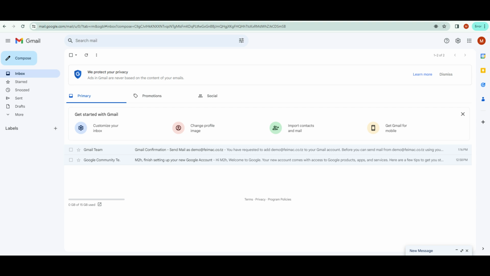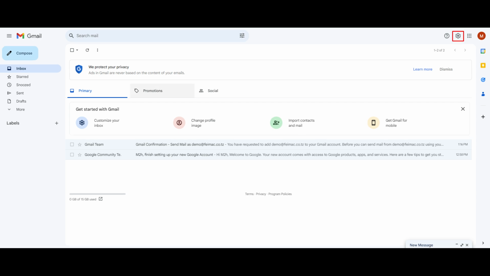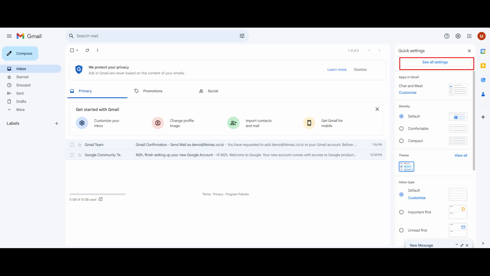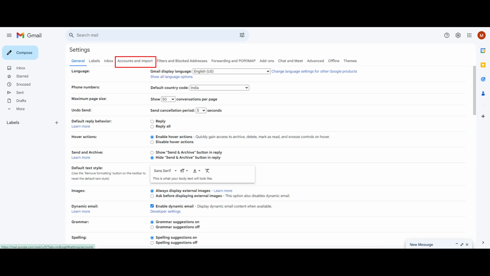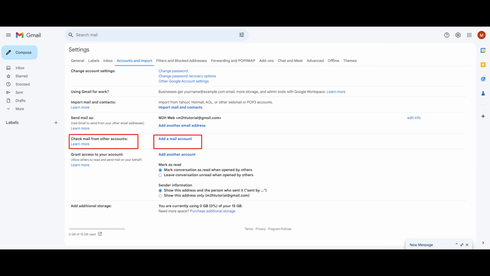First, open your Gmail account and click on the Settings icon. Then click on the See All Settings option. Click on the Account and Import tab. Scroll down to Check mail from other accounts and click on Add a mail account.